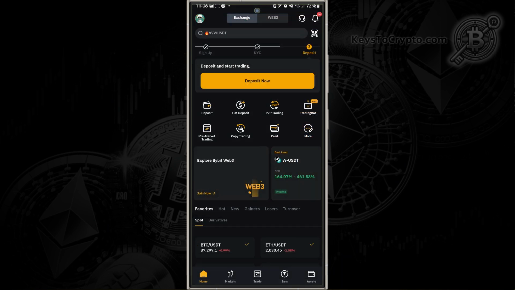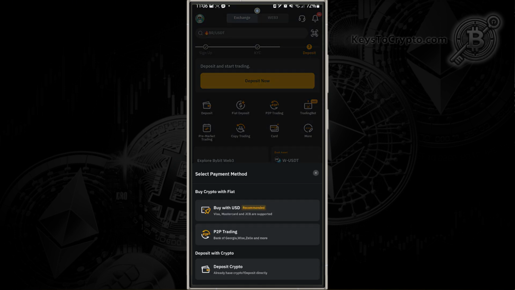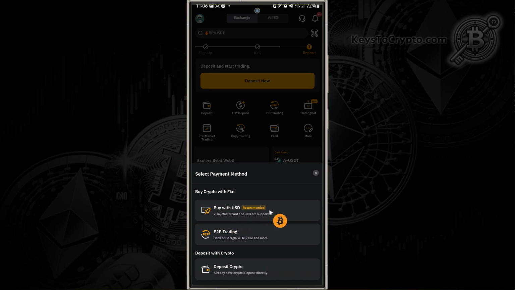After you've logged into your account, I'm going to show you a couple ways that you can do this. The first way is definitely the easiest. You're just going to look for this button that says deposit now and tap on it. From here, you're going to tap on buy with USD.